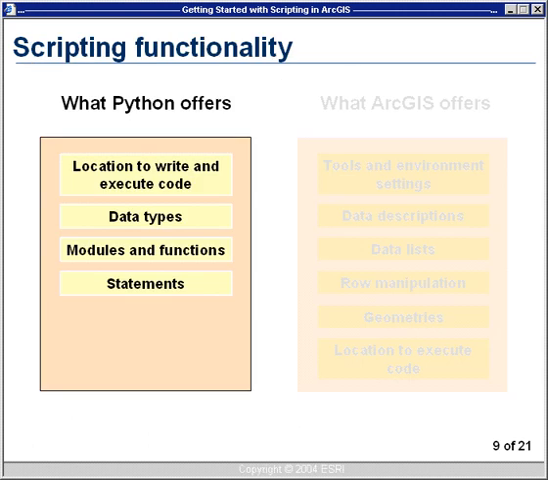Well, we just looked at the four main things that Python has to offer: a location to write and execute code, the support for many data types, dozens of modules and hundreds of functions, and many built-in statements. Python also offers a lot of additional functionality, like the ability to make your own classes. But we obviously don't have time to cover everything. What we are looking at is the basics.